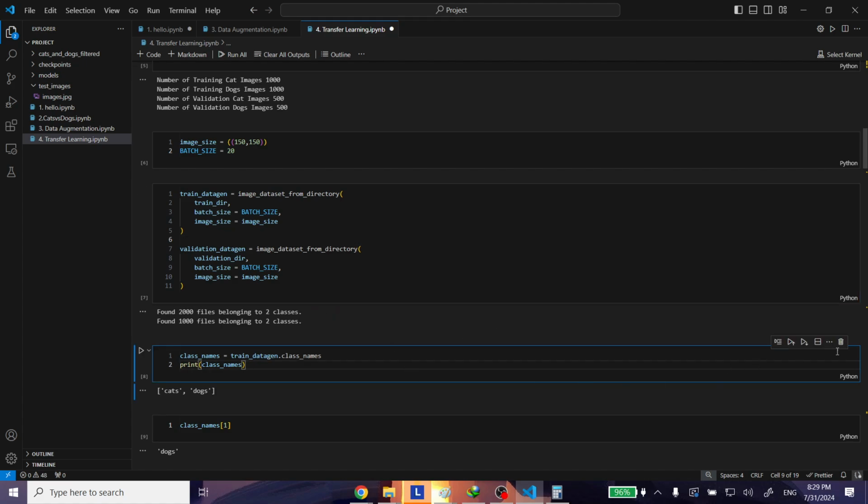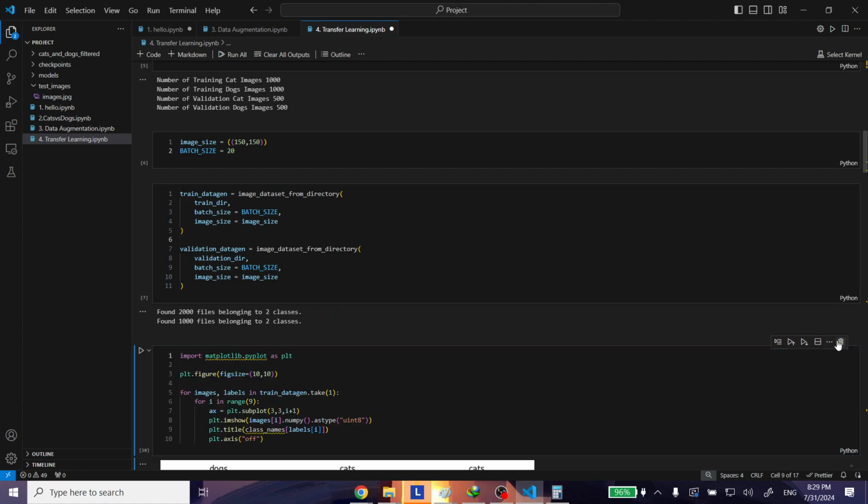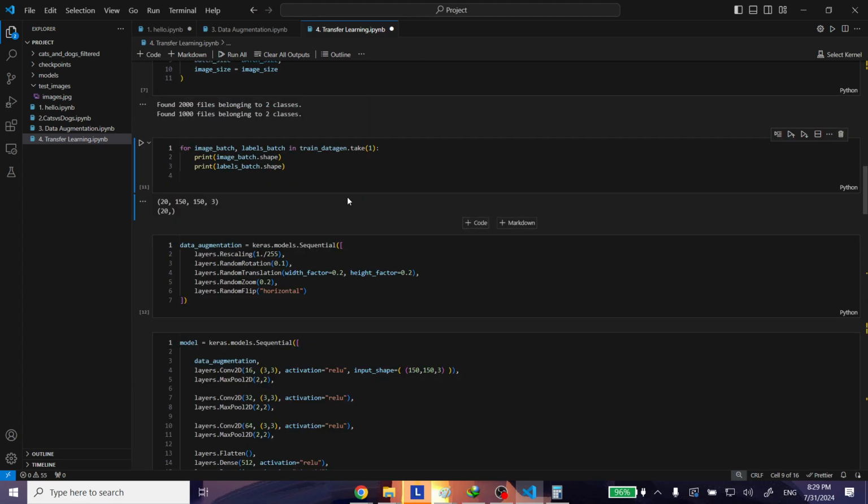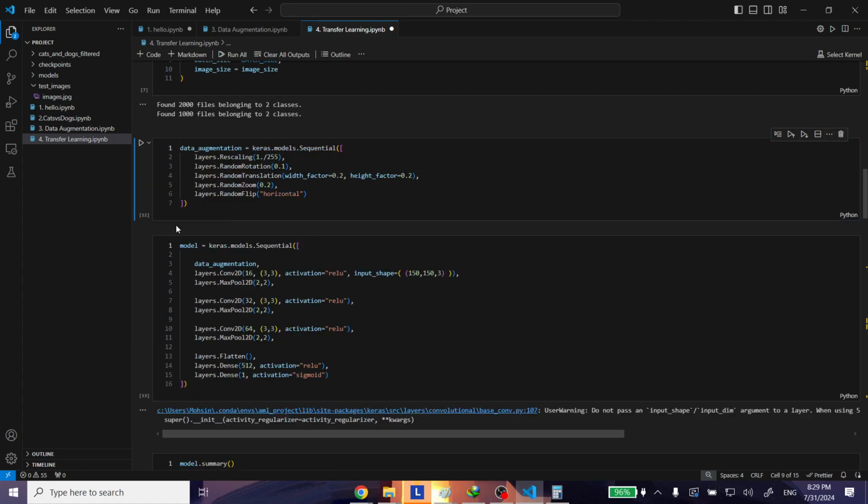Now what we're going to do is I'll remove all of the unnecessary code. We don't even need this. We don't even need this thing. We have our data augmentation set up, and now comes the part where we need to add our model.